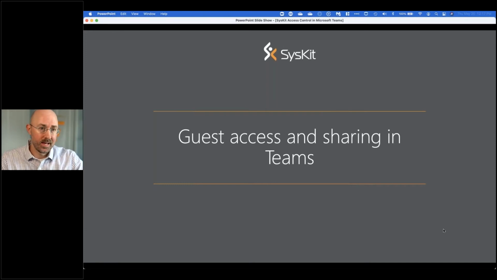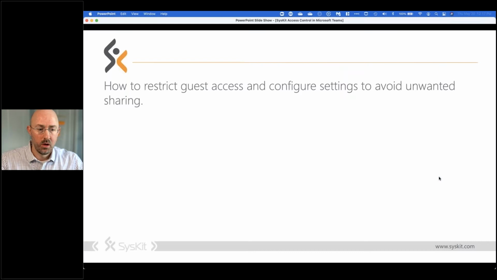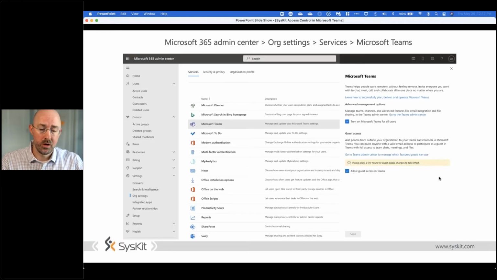So let's talk a little bit about guest access and sharing, and some of the things that we can do now to start controlling guest access and what they can actually do. All right, so oops, there's my cursor. We're going to go specifically here into restricting guest access and then some of the settings so that we can prevent unwanted sharing. Now, the first thing I'll point out is that when we start working with this in the admin centers, this actually happens across about like 5 or 6 different places. There's not one switch that you have to work with. There's like 5 or 6 places that we have to work with, and I'm going to show those in the next couple of slides.